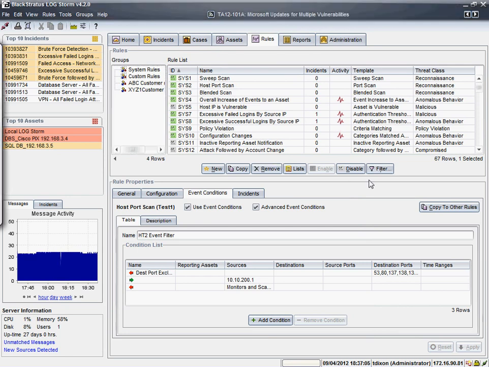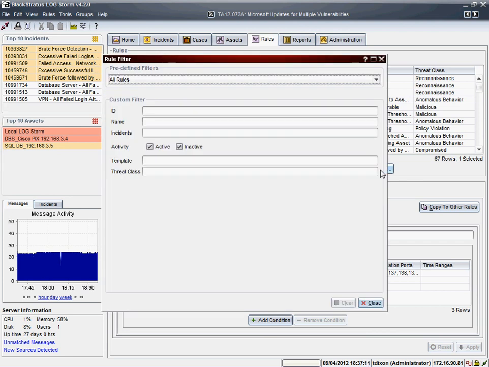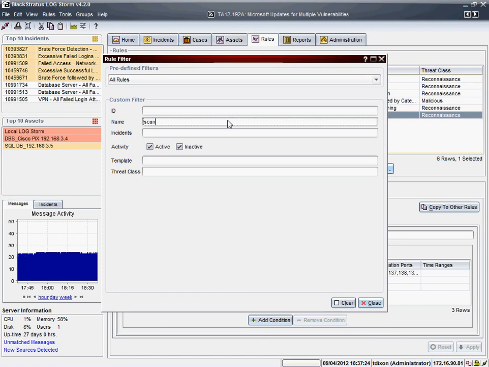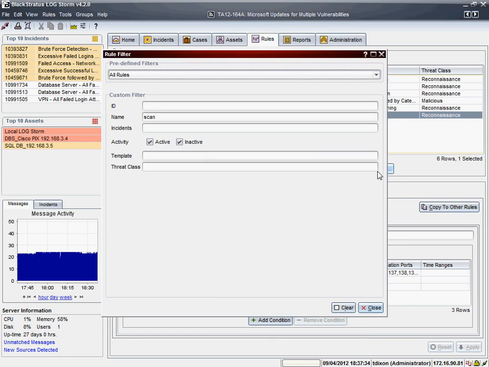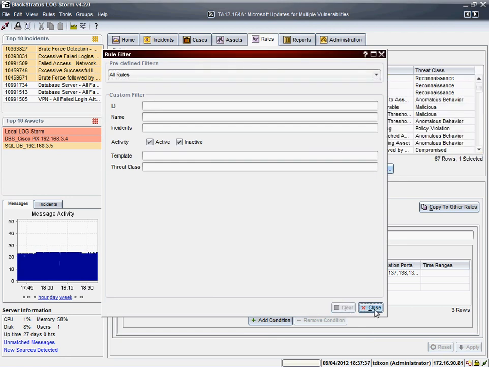Users may also utilize the rule filter. Filters are seen throughout the LogStorm GUI, and in this case we can filter rules by multiple criteria or simply filter by name. For example, if we want to see any rules that have to do with scanning, we can just type scan and all the scan related rules will show up in the rule list and nothing else. To remove filters, simply click Filter and Clear in the lower right hand corner.